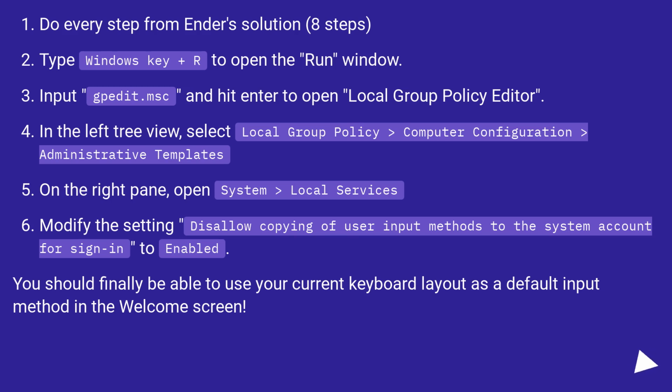Type Windows key plus R to open the Run window. Input gpedit.msc and hit Enter to open Local Group Policy Editor. In the left tree view, select Local Computer Policy > Computer Configuration > Administrative Templates. On the right pane, open System > Locale Services. Modify the setting Disallow copying of user input methods to the system account for sign-in, to Enabled. You should finally be able to use your current keyboard layout as a default input method in the welcome screen.